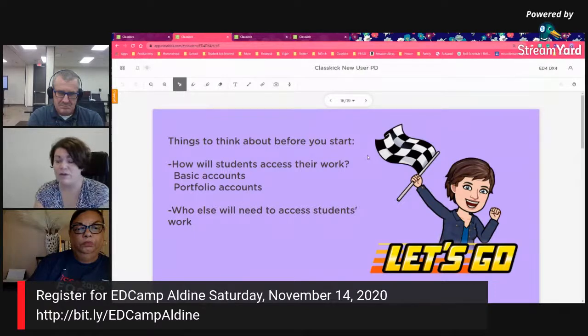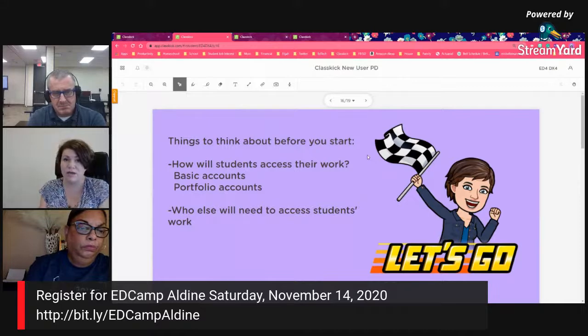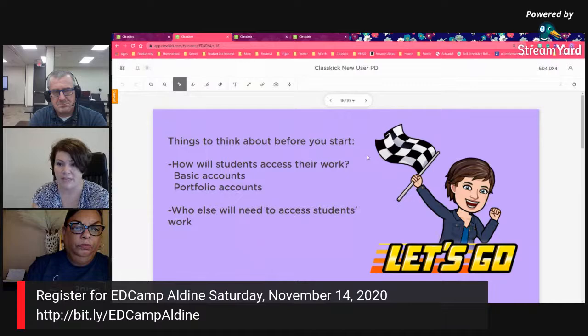Another frequent question is who else will need to access your students' work? So if you have a co-teacher, you may not want to do a Google sign-in. You might want to just share your password. So creating a password that's okay to share with somebody else will be the quickest way for them to be able to access your students' work. If you do sign in with Google, you can fill out a form and Classkick will add an extra password to your account so that the person doesn't need to use your Google account.